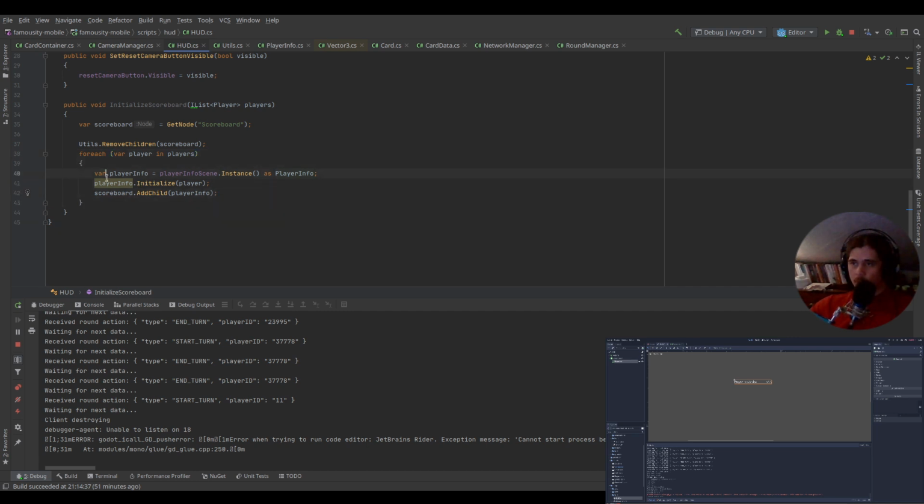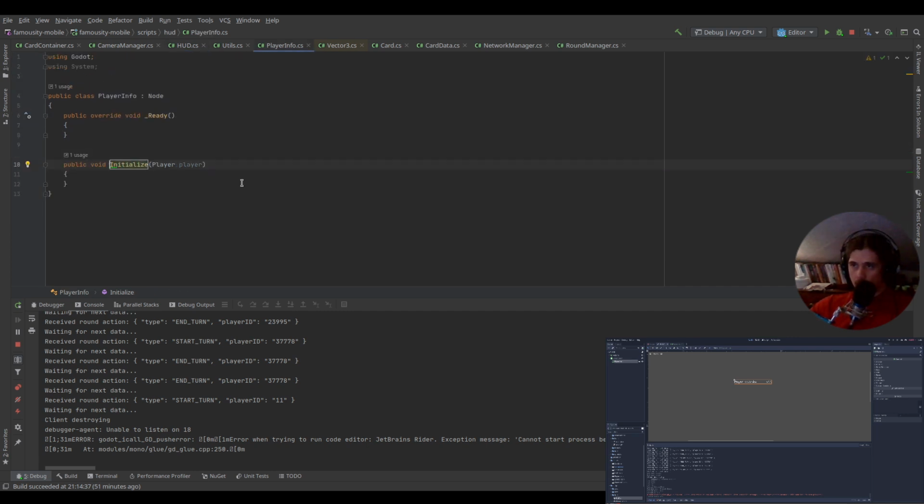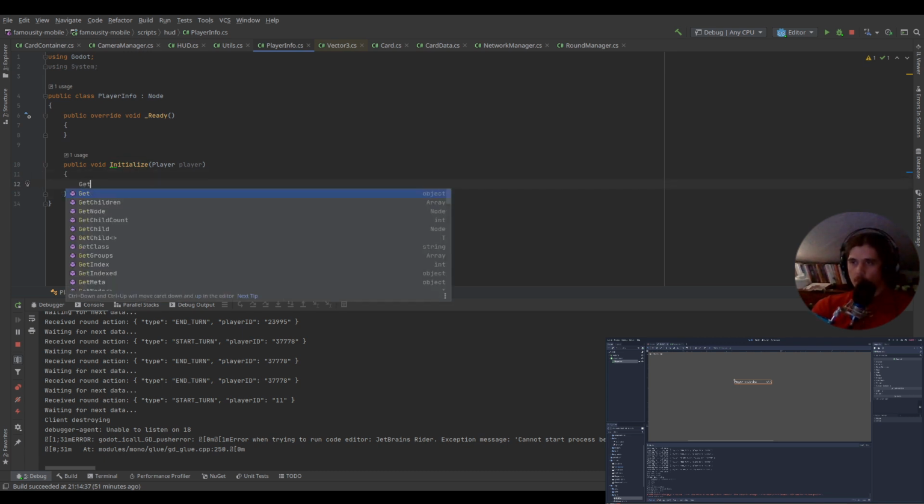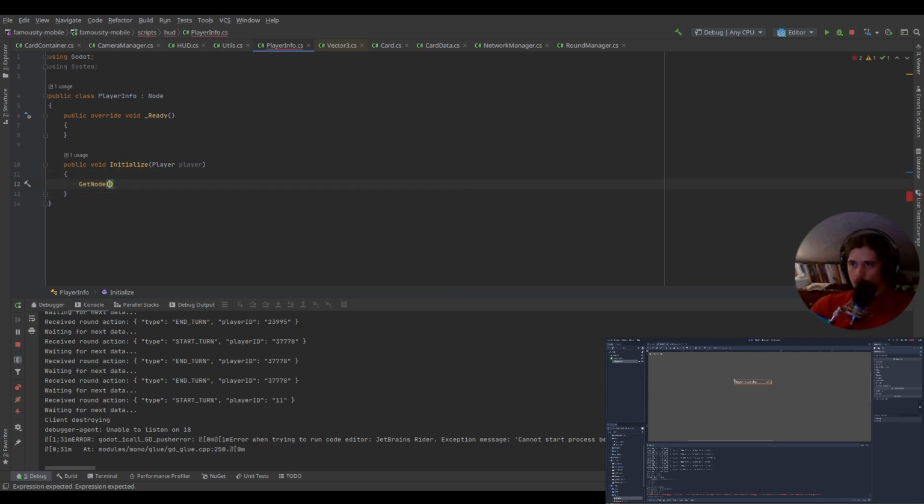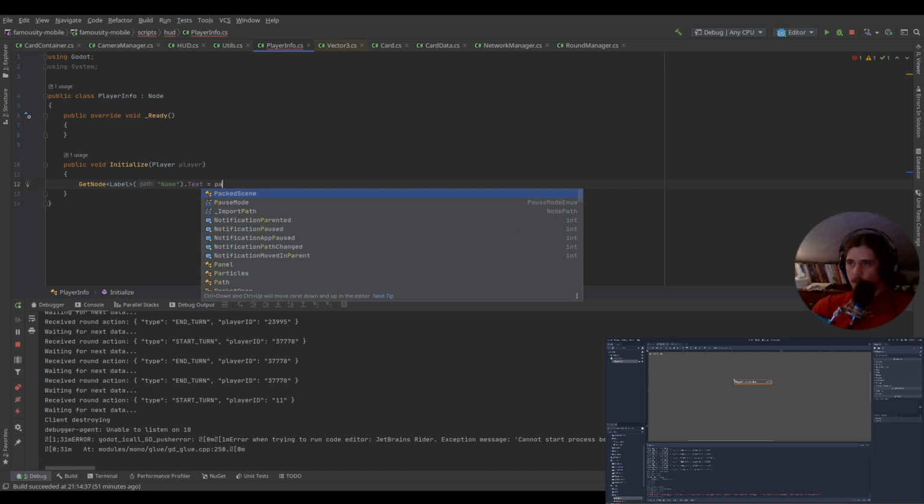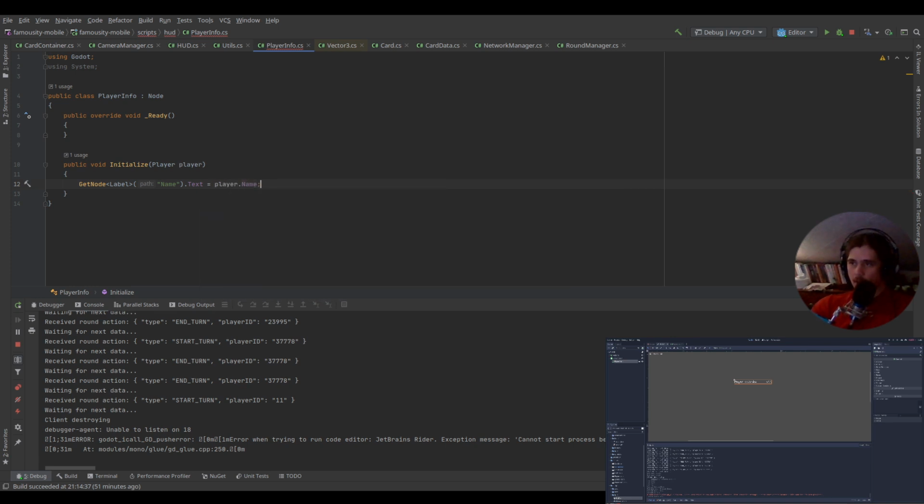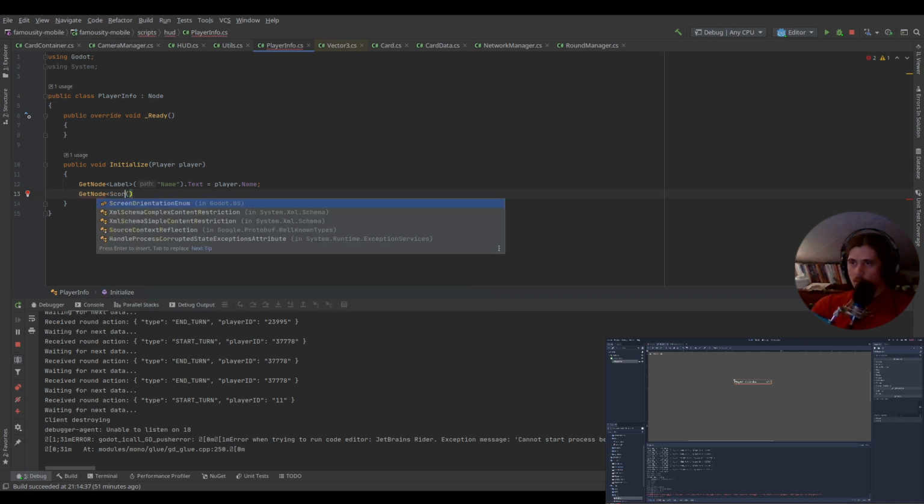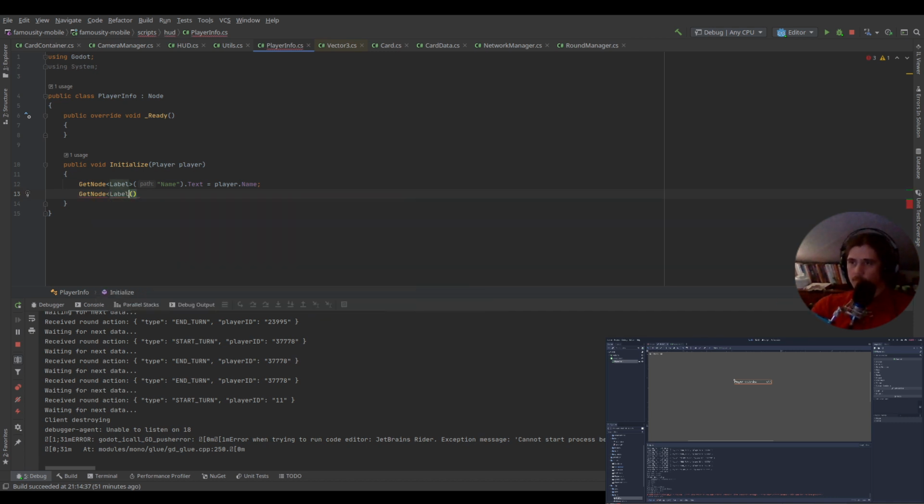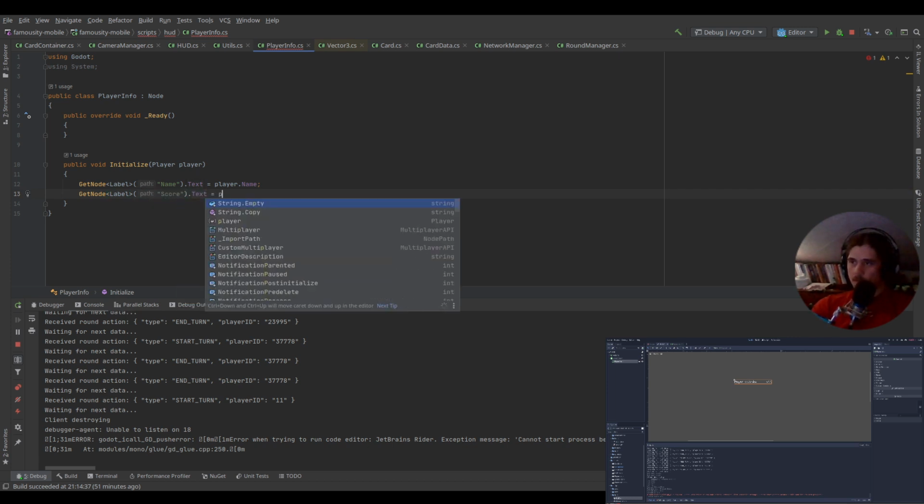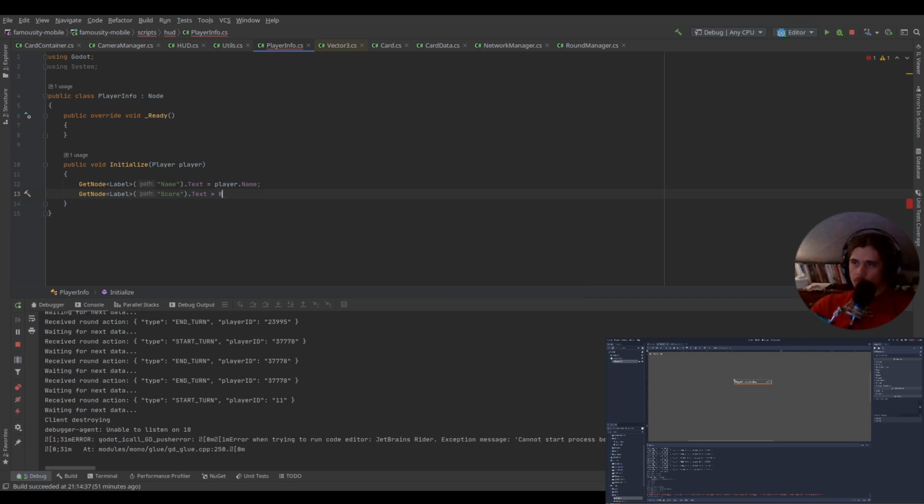we will put the player info into the scoreboard. Initialization will be get node. This one will be label, name, text will be player name. Get node, score label, score text, player 0.